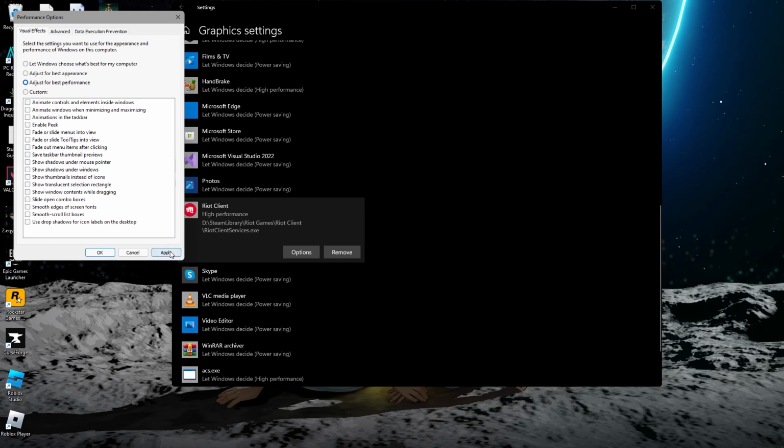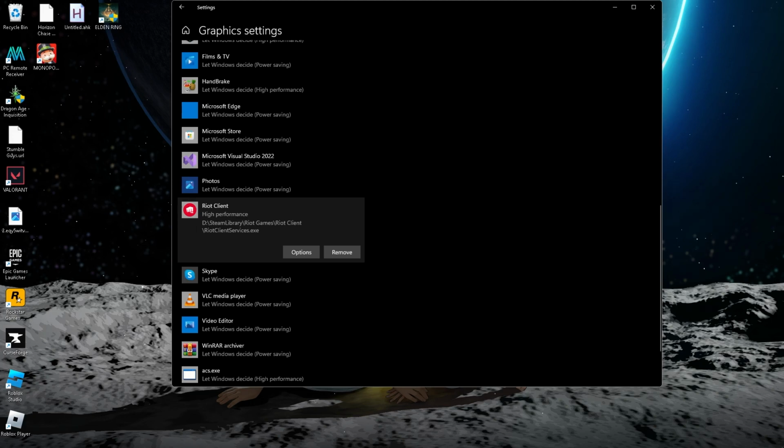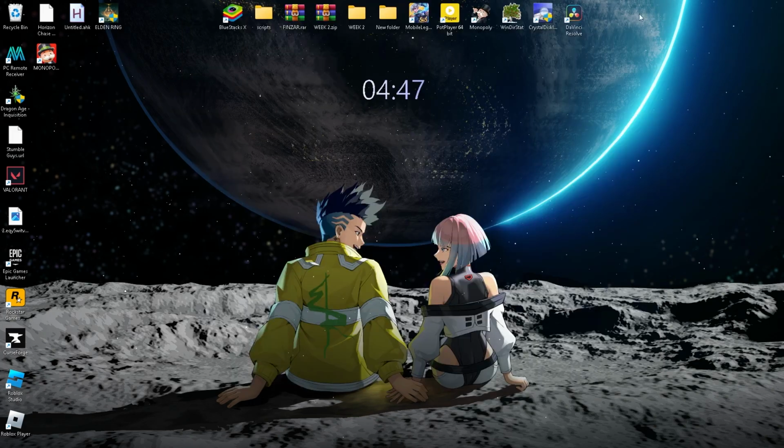Lastly, update your graphics card driver by visiting the manufacturer's website and installing any available updates for your graphics card driver. These steps should help resolve freezing issues in Valorant and improve your gaming experience.